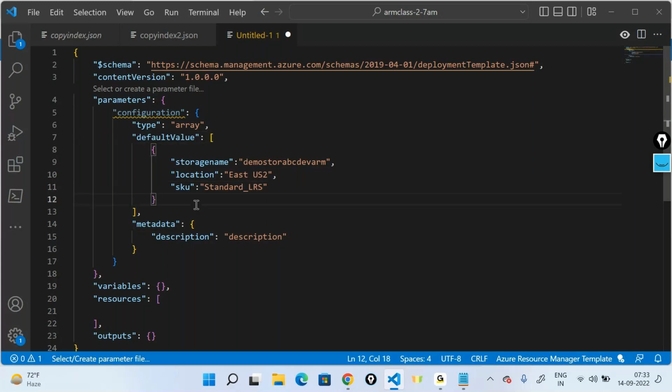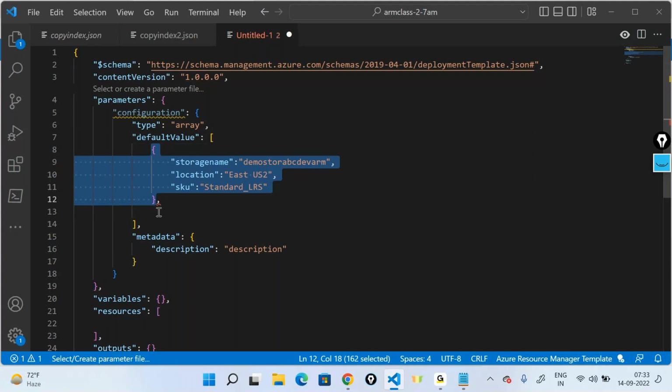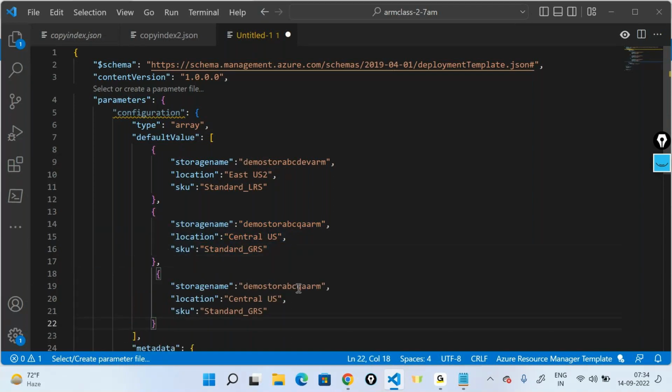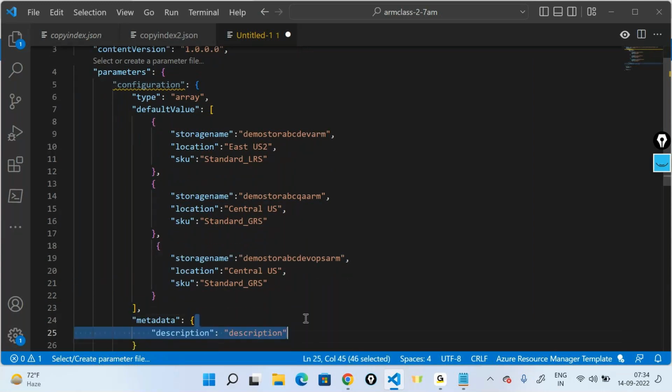Inside the same array, you can put a comma and declare my second object, saying that this is QA, this is Central US, and this is Standard_GRS. I can literally have my DevOps here. I'll put a comma and a third object. Instead of QA, I'll say this is DevOps, again some random unique name that I'm placing out here. And here, I'll say this is North Europe. Let's say this is RAGRS, read access geo redundant storage. So three different objects here.